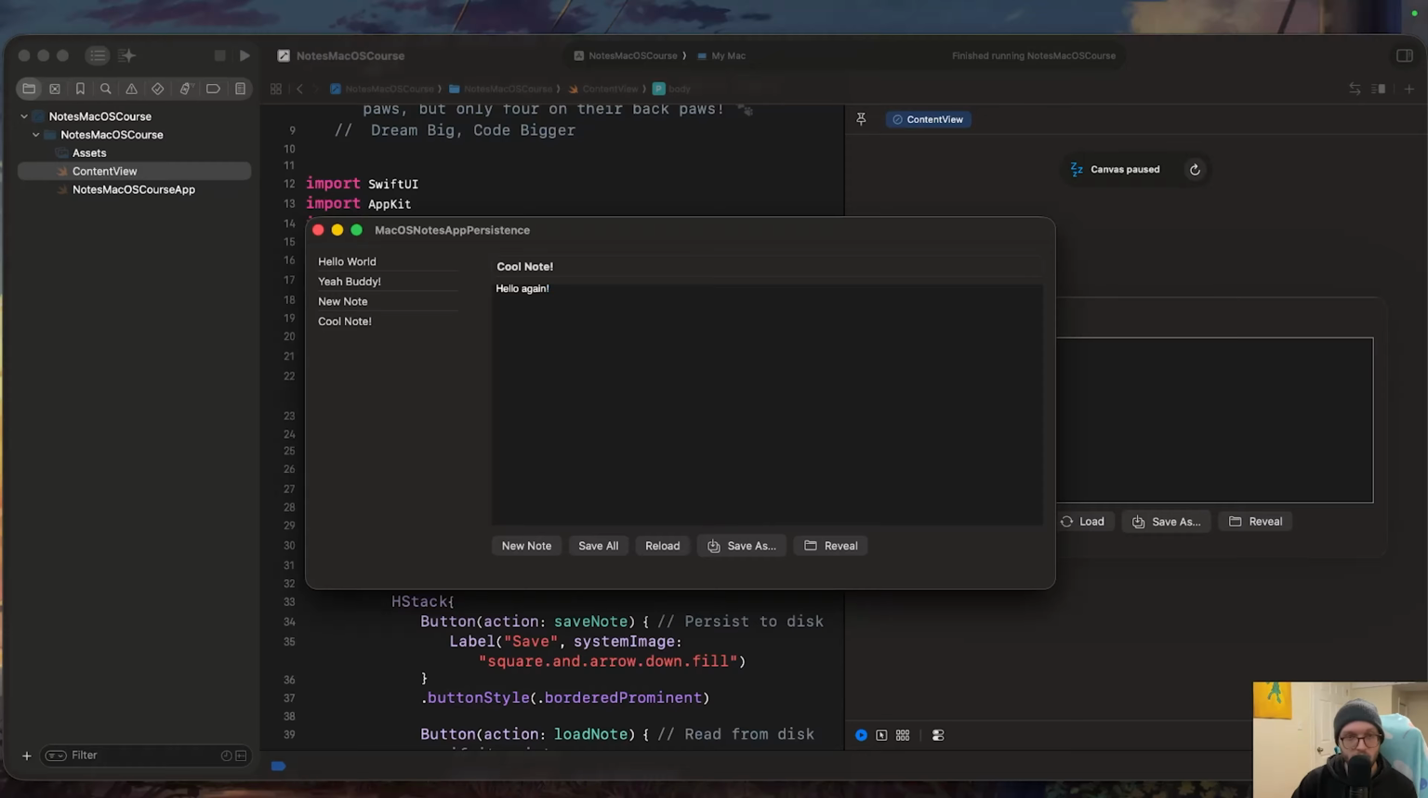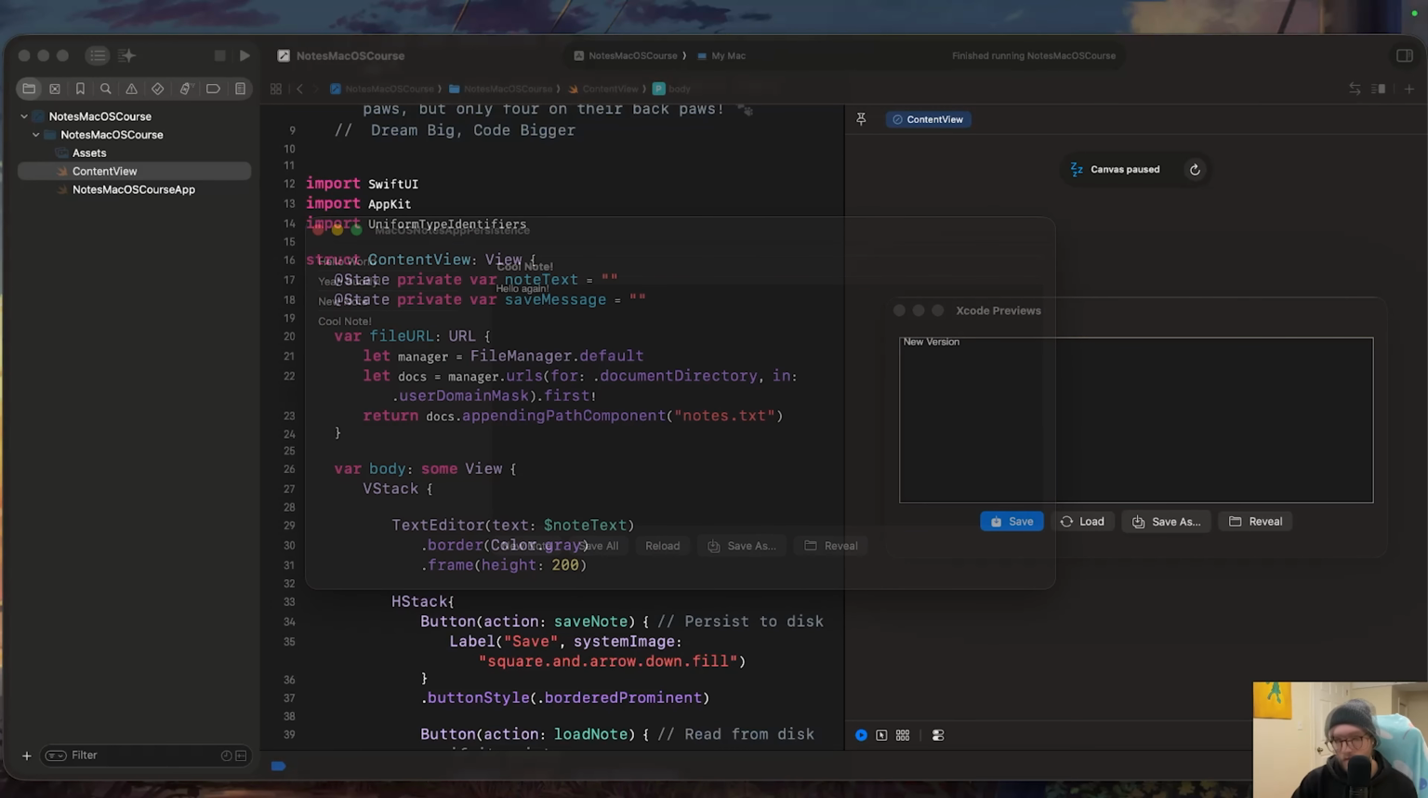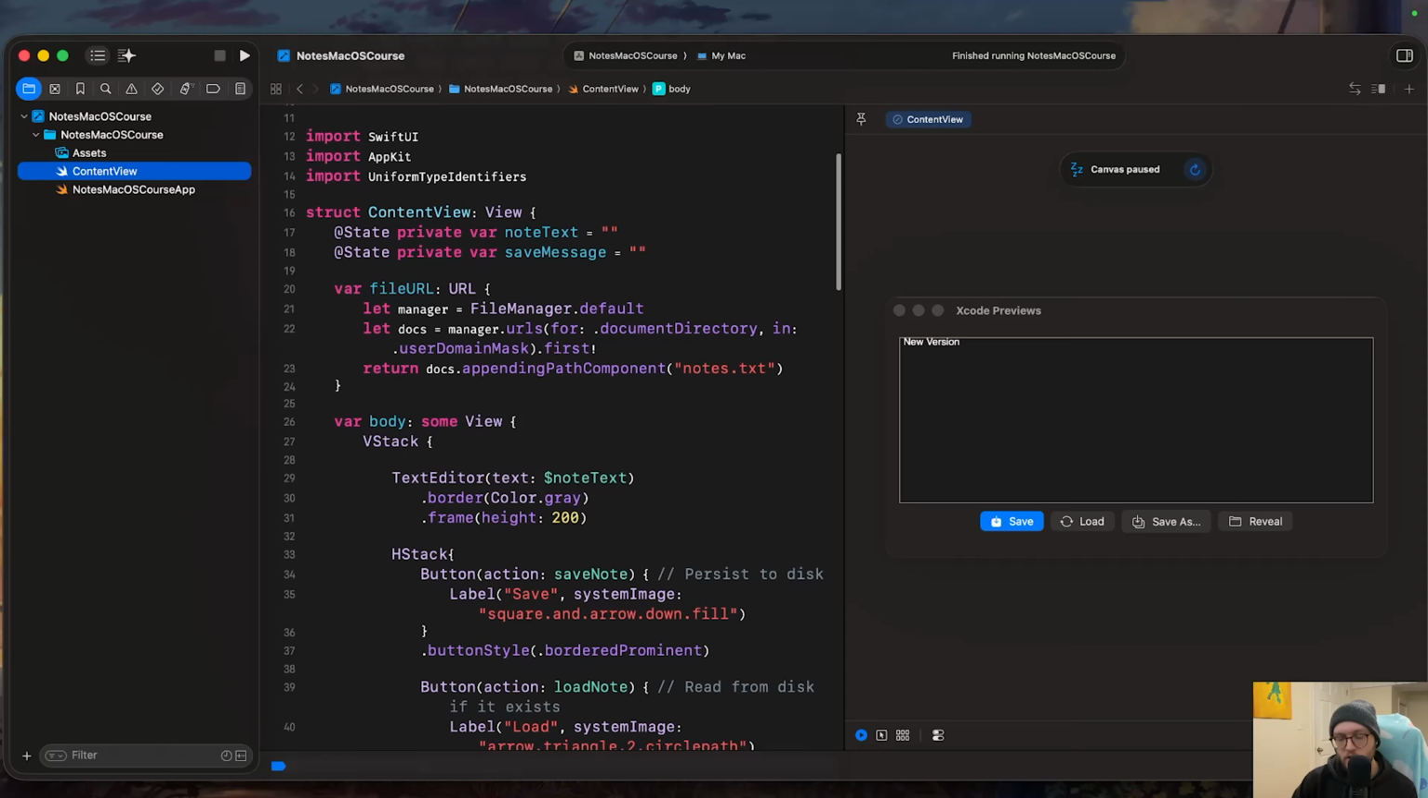Otherwise, let's go ahead and dive on in and upgrade our notes app. Okay, make sure you've loaded up your first version of the Notes app. And we're going to actually be starting off by creating a new file.